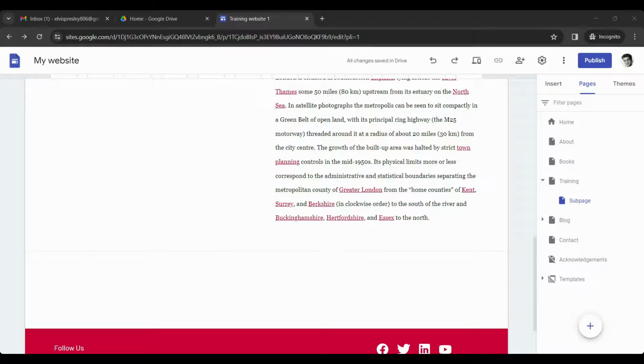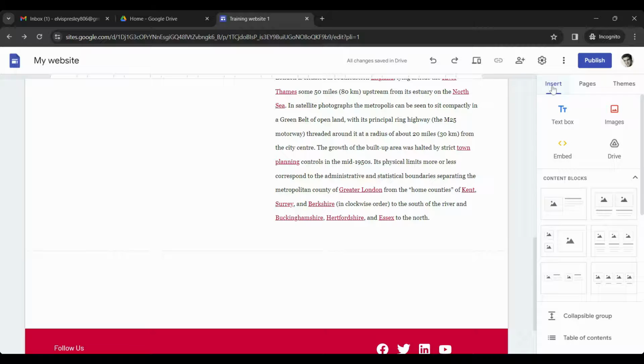Although we have used predefined content blocks to insert text, images, and other items into our website so far, these can also be inserted independently at any time. On the page you require, click the Insert tab at the top of the panel on the right, and from here you can directly insert a text box, image, or other items to your website.